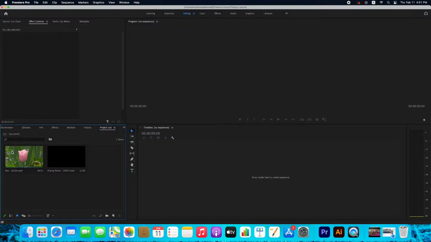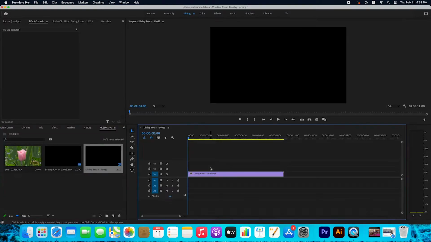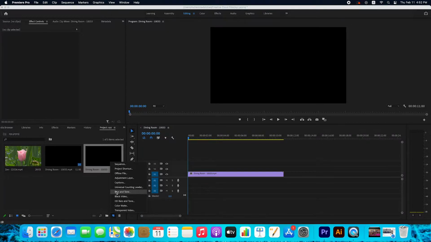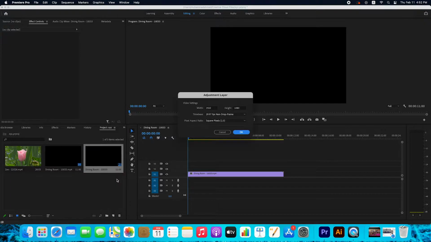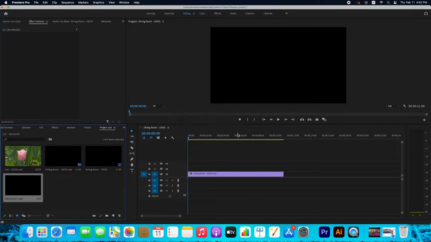So here are some videos already downloaded. First, I drag my first video in this section and now go to new item. From here select adjustment layer and click OK. So the adjustment layer is created.